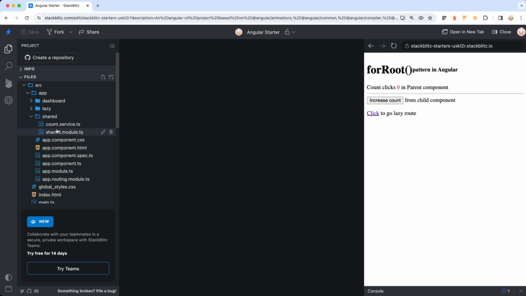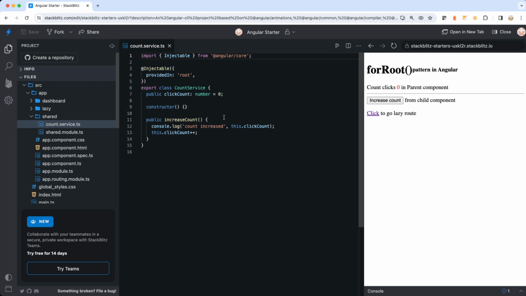Here on your screen, you can see that I have prepared a shared module. That shared module currently holds just one service, which is a count service. This service essentially keeps track of how many times a particular button has been clicked, and that's exactly what we are trying to share across the simple app that we have built. Here on the right of your StackBlitz, you can see that we are talking about a forRoot pattern.